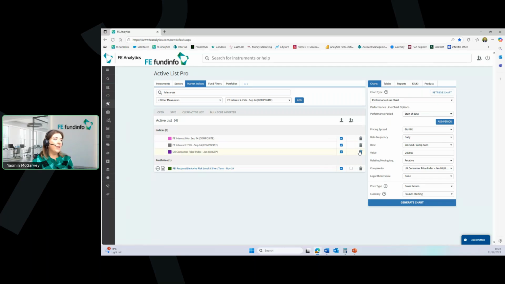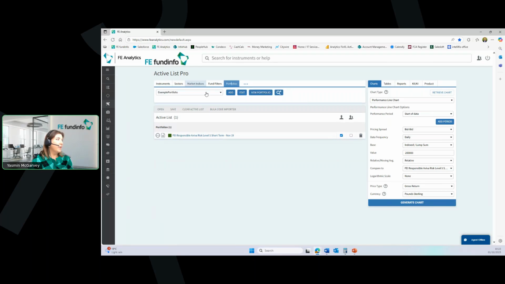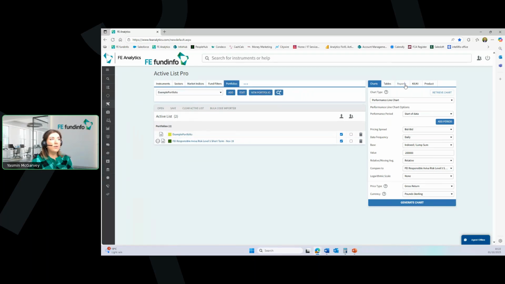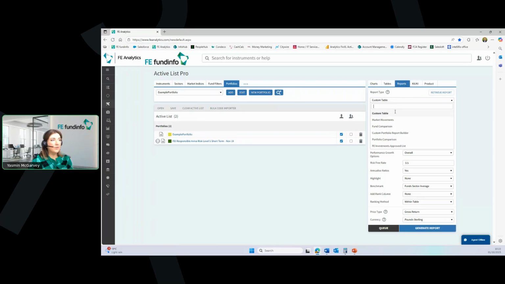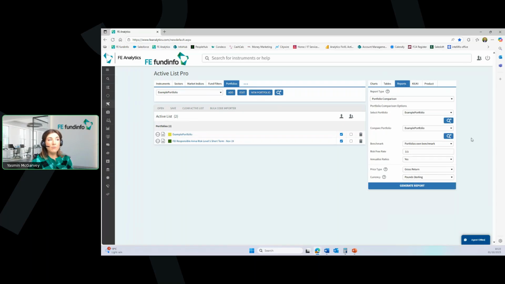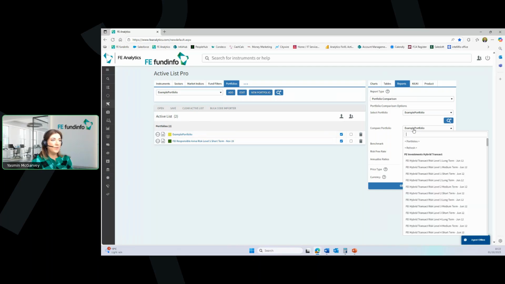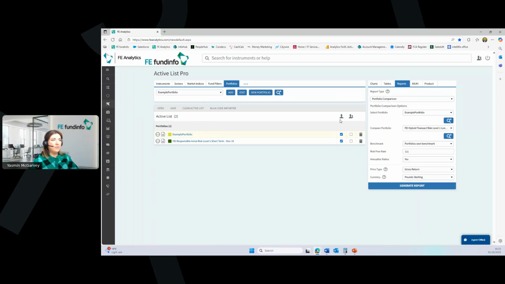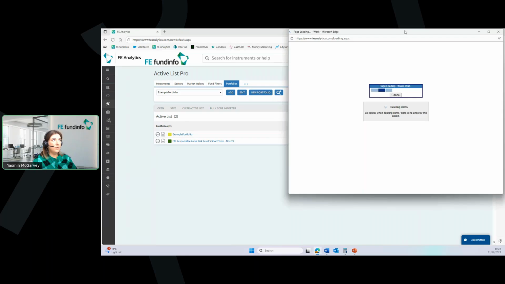So now another thing that we can do just based on the portfolio comparisons, I'm just going to get rid of everything here. I'm going to get back my example portfolio. We can also create different report types. So we can just generate a really quick portfolio comparison here. I am just going to compare it against this portfolio. I'm going to use the portfolio's own benchmark, but if you did want to use something else, you could just add it to your active list here or search for it here and generate a report quickly.